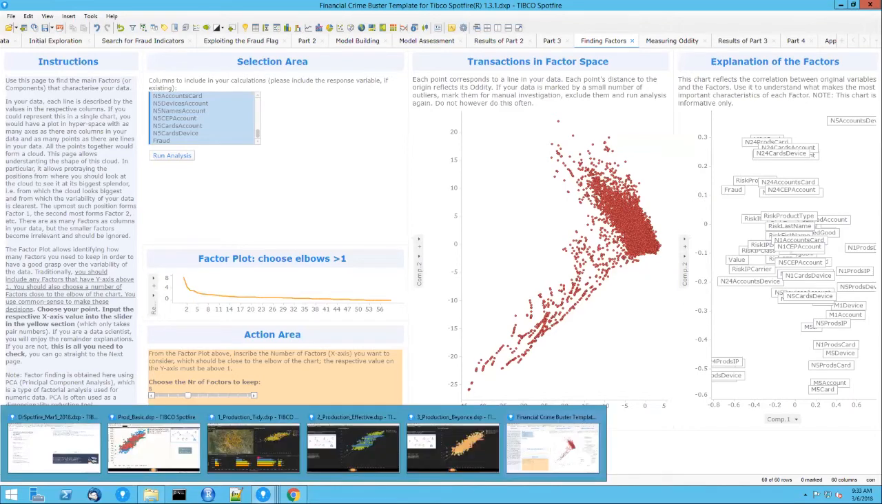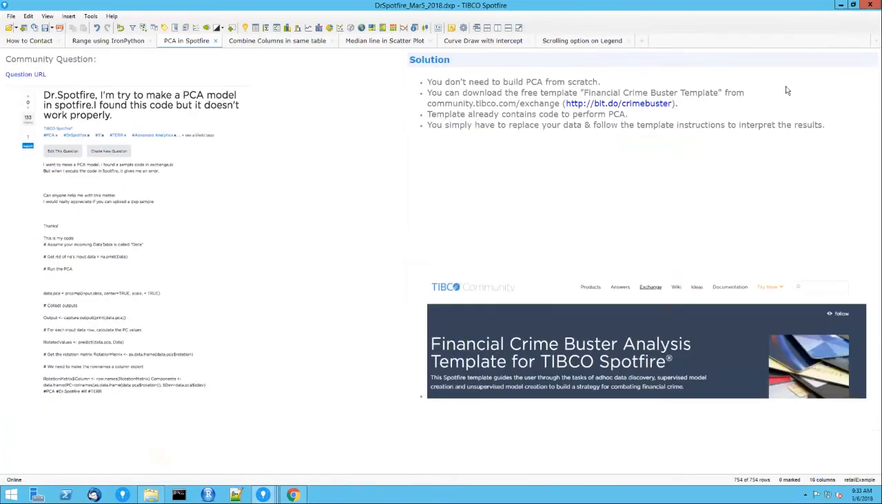Is there a template available for that? And we can reply back with yes or no, or how can we guide you further. So basically, the solution to this was you don't need to build it from scratch. You can download the free template.